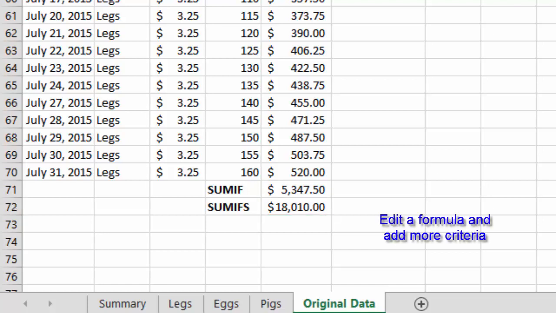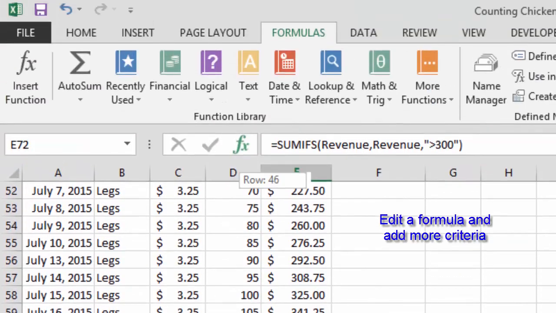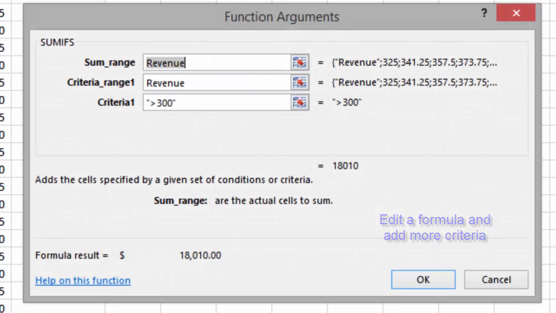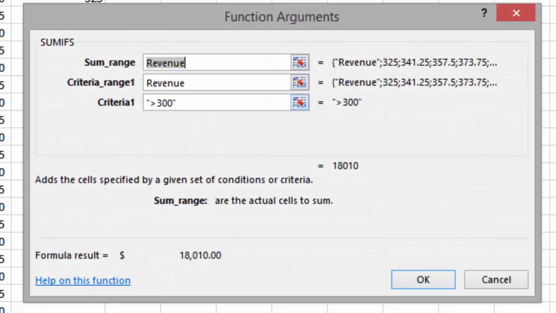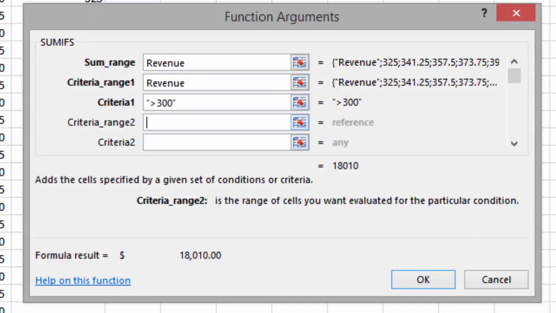Let's add another criteria. What is the sum of the product sales greater than 300 and less than 500? Let's edit the formula we have in E72. Go to the formula bar and click on the FX, Insert Function. It should open the function arguments again. Now click on Criteria 1. You should see a new Criteria Range 2.